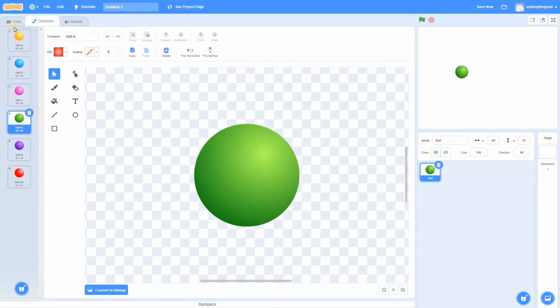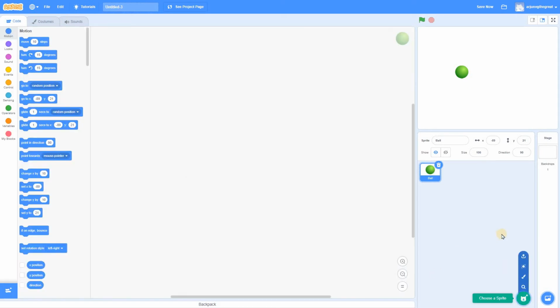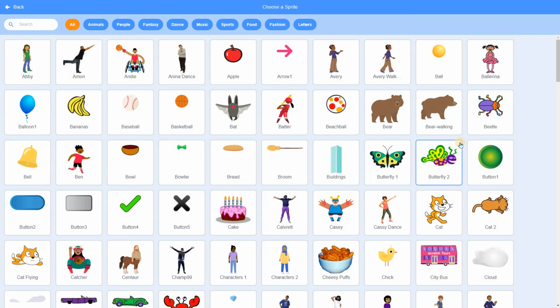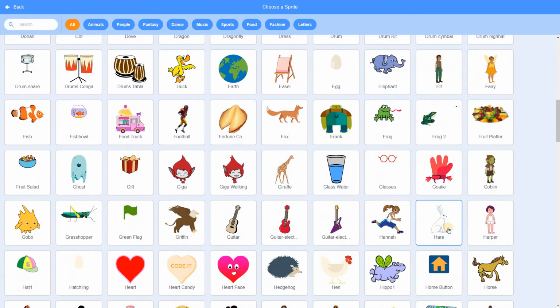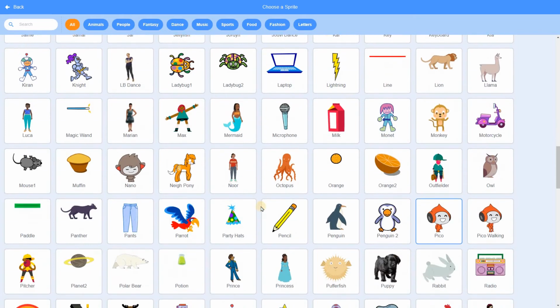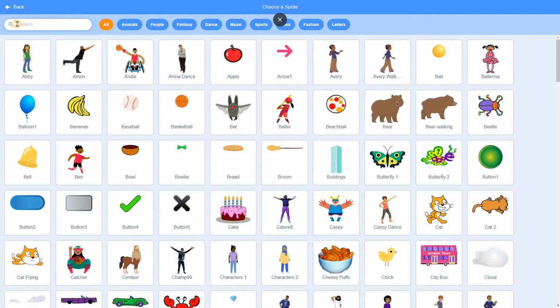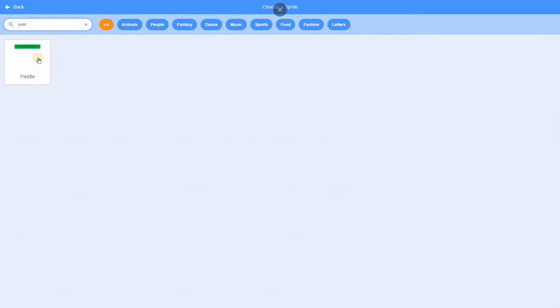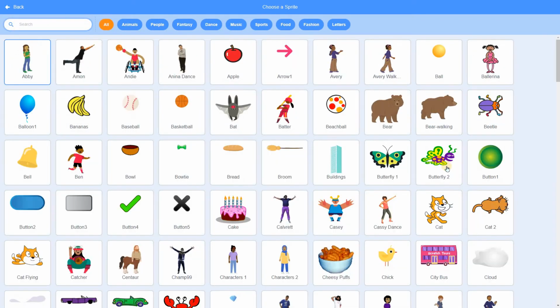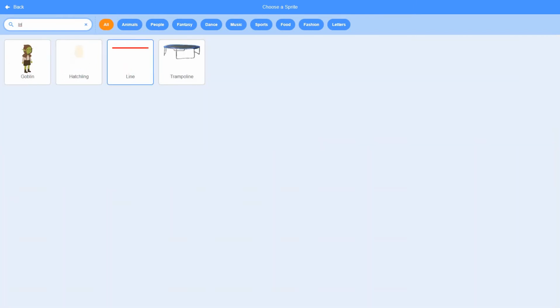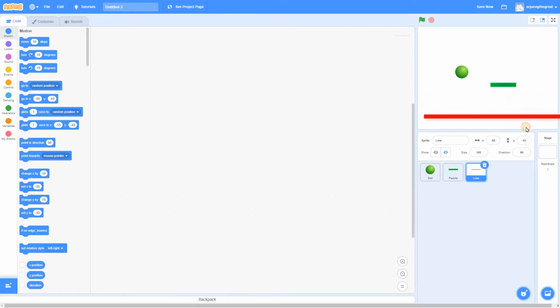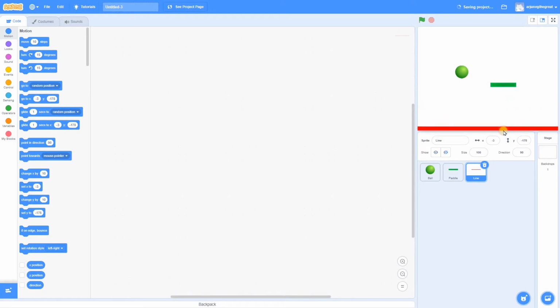So I'm gonna go ahead and pick green only, and we have to create a new sprite. And now we can scroll down. Yeah, we have a paddle over here. You can just search paddle over here, Paddle, and now you get it. Yeah, and we need one more sprite, and that's gonna be line. We're gonna place the line here and move the paddle front.